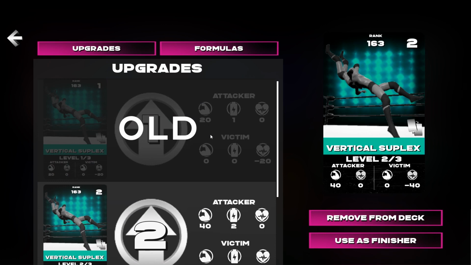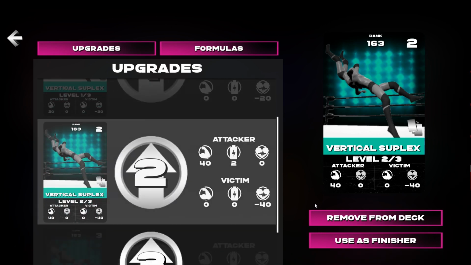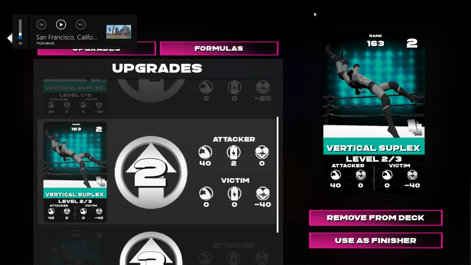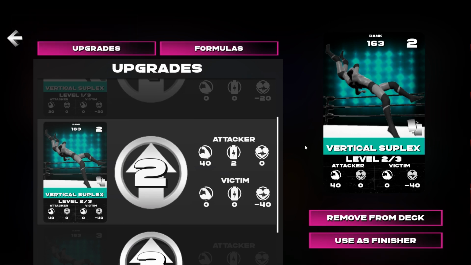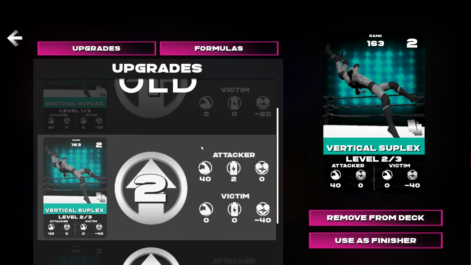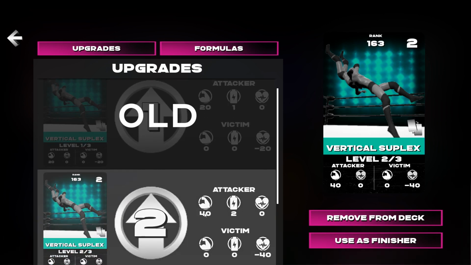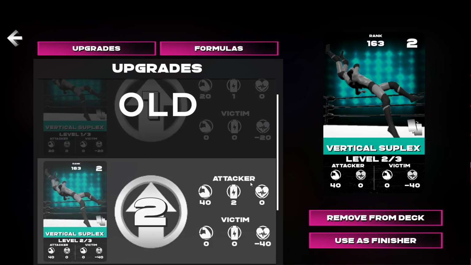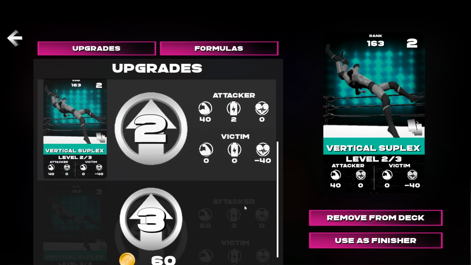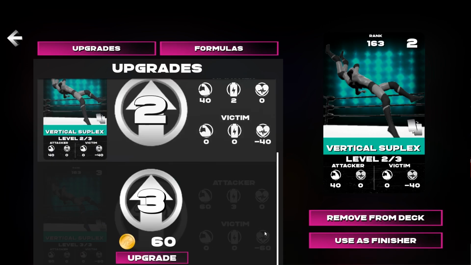And each card has an upgrade factor, by the way. They all upgrade a little differently. So whereas my vertical suplex might have a maximum level of 3 that you can do, I think it upgrades by increments of this each time. So it'll go by 20, 20, and then 20 here, and then by 1, 2, and 3, and then by negative 20, negative 40, and negative 60.